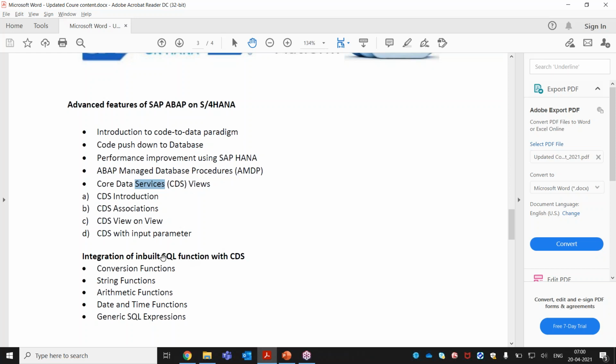So all these SQL functions within CDS will help us achieve nothing but the code pushdown approach. Here there are different categories of functions: conversion, string, arithmetic, date and time, and generic SQL. Within conversion, we have different functions like date conversion, currency conversion, and unit conversion. Similarly, within string, we have concatenation, left, right, ltrim, rtrim; all the SQL functions are available here. Similarly, we have arithmetic, date and time, and some generic SQL expressions like the case statement and nested case statement.